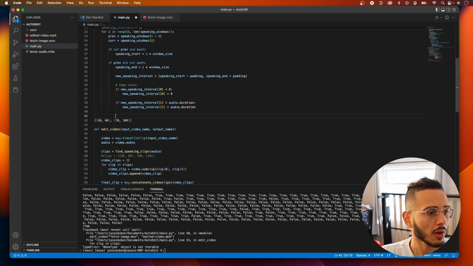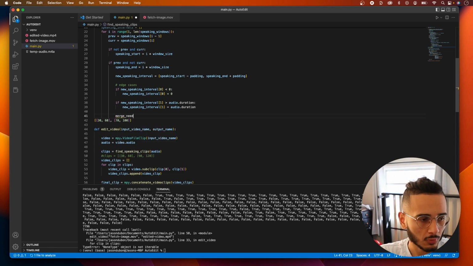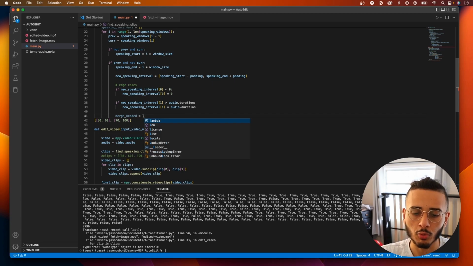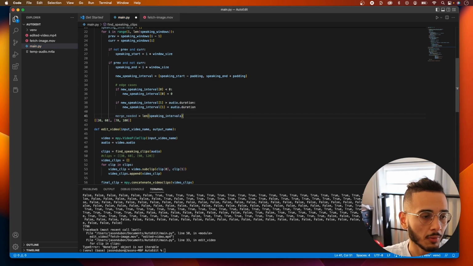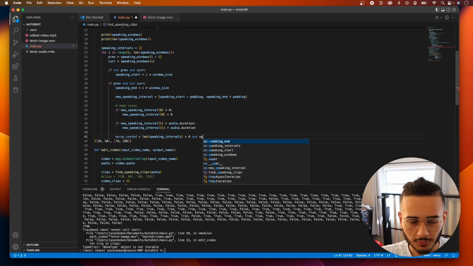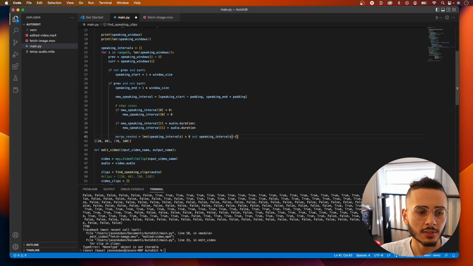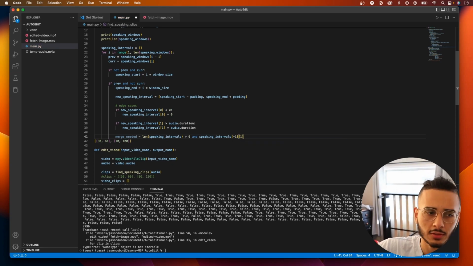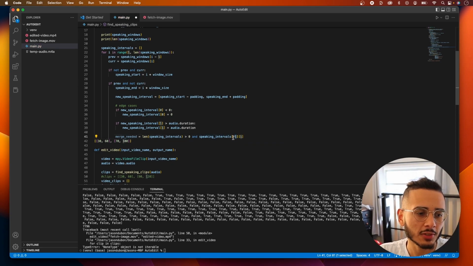All right. So now we got rid of some edge cases, and now we need to know if, with the windows, sometimes they might overlap because they're small, like 0.1. If that's the case, then we need to create a boolean called merge needed. In this boolean, if speaking intervals is greater than 0, that means it has a value. And then the last interval in the array, this will give us the last position in the speaking intervals array.